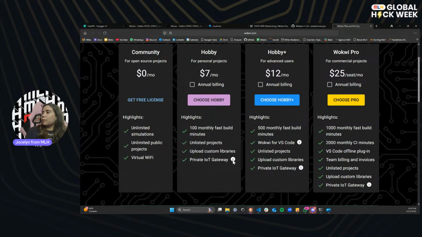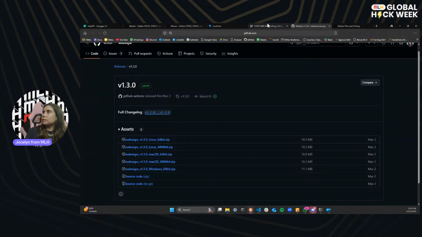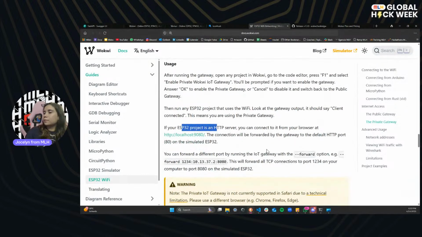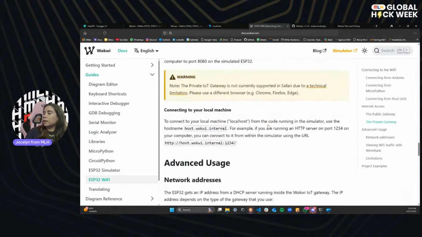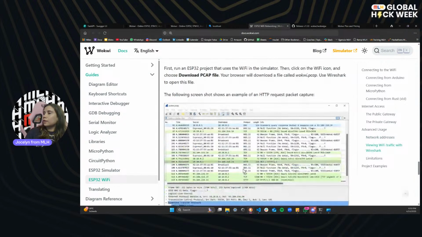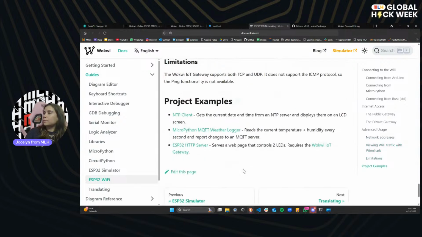Oh, it says private. So perhaps if we have it public, should we be able to do it? You'll be prompted to select enable private, you'll be prompted to enable the gateway. Oh no, I think we will actually need the private one so we can run our own code over there. Because right now we are on the public gateway, but if we are on another one, we won't be able to actually do it.